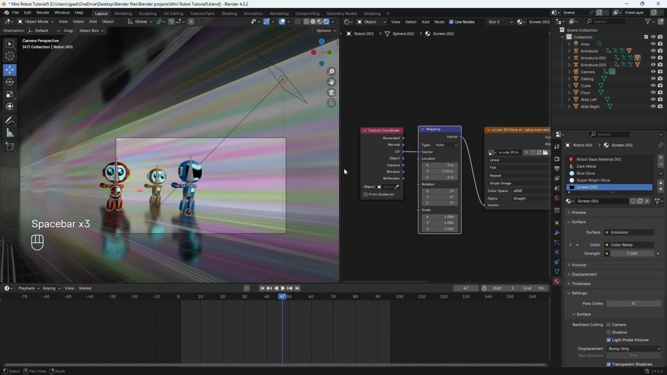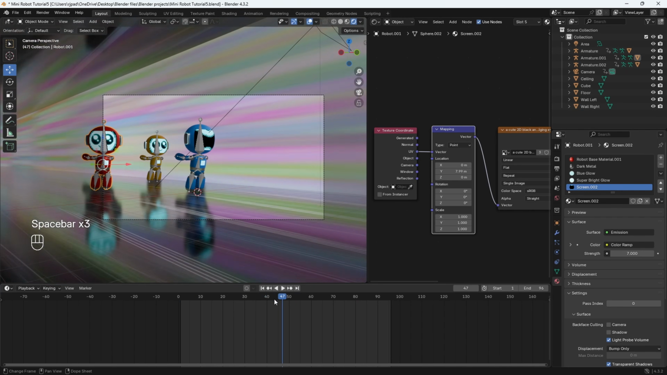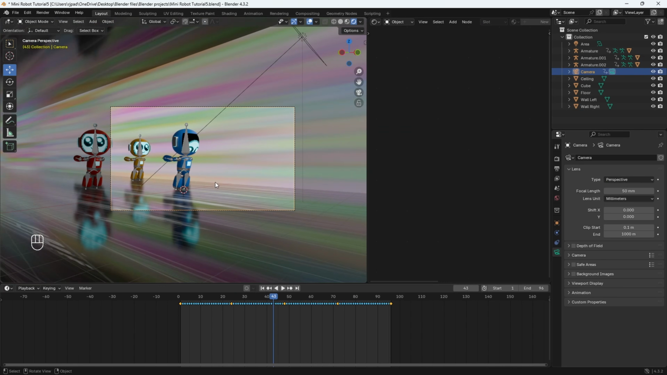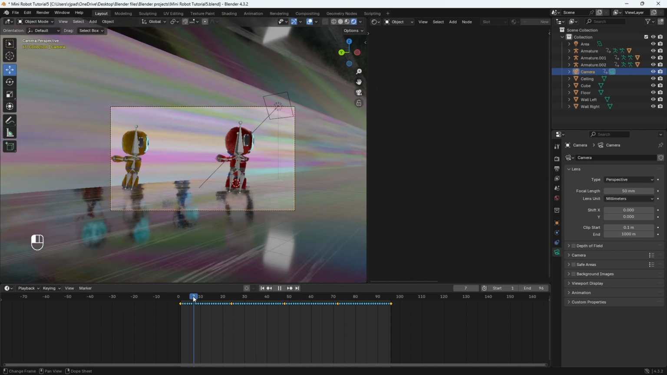Okay, I still think the animation is missing more movement. So to add in more movement, let's add in some camera shake as well to sell the fact that these robots are traveling at a super fast speed, basically racing each other. So click on your camera. Let's go back to frame 1.